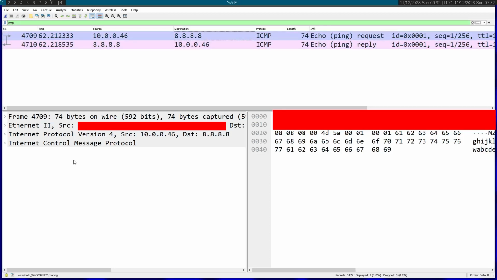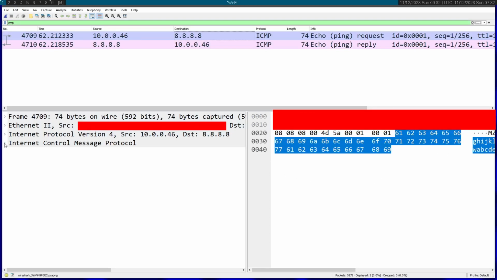You can see on the left side we have the packet in human readable form, and on the right side we have the binary representation of the packet. So this is the actual bytes that are sent on the line. Let's open up the Internet Control Message Protocol section. This is actually mostly shortened to ICMP, and this is the protocol that ping uses to actually work.